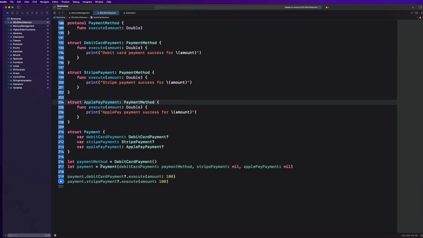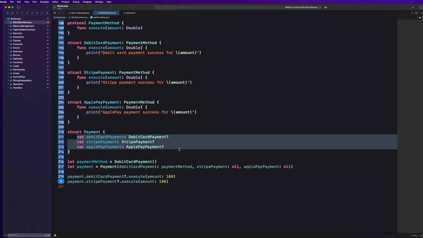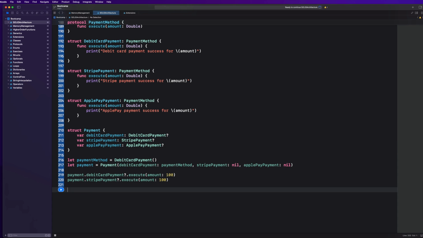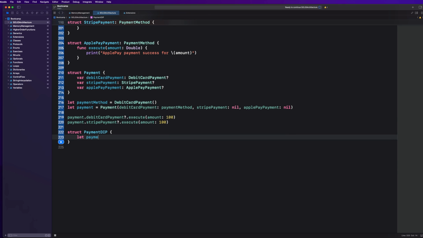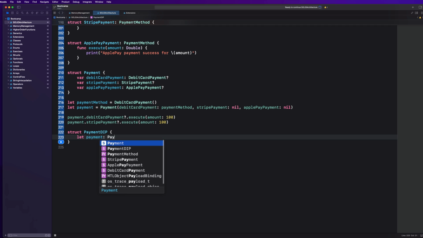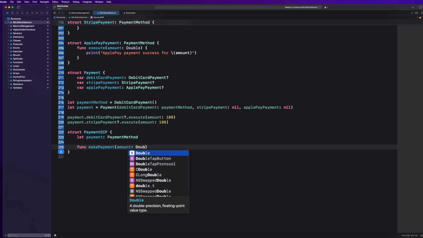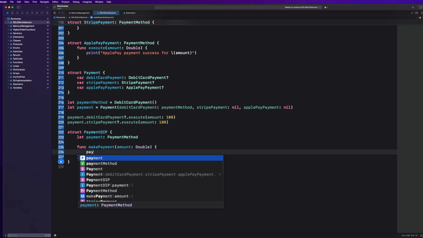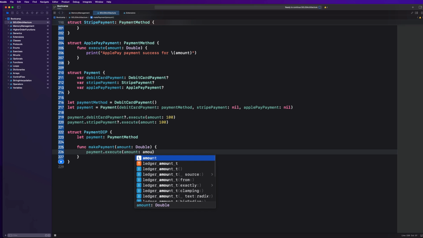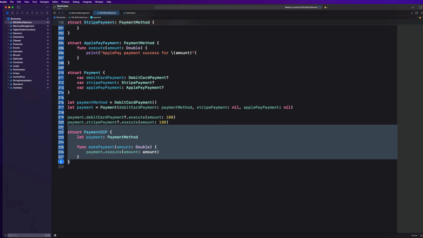So instead of having this nasty struct with a bunch of optional payment types, what I could do is go ahead and create a new one. We can call this payment DIP for dependency inversion principle, and we could just inject that protocol. Payment, which is a payment method, func make payment for a particular amount, which is a double, and then I could say payment method payment dot execute that amount, right, guys? So this is significantly better code than what we had up here.